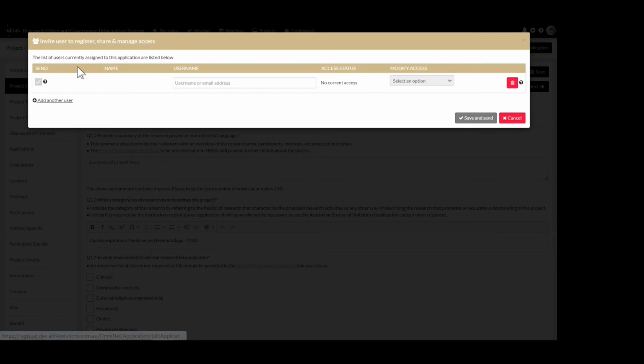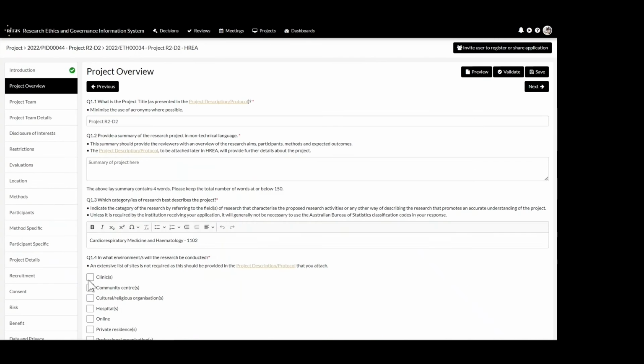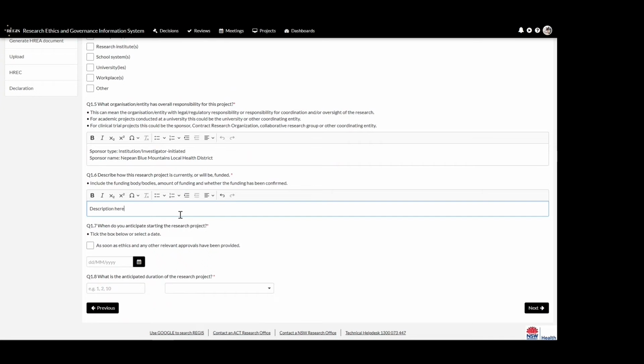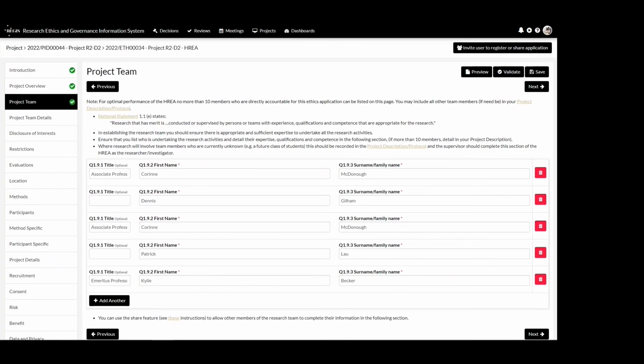The coordinating principal investigator and anyone with edit access on the ethics application can share the application with anyone that has a REGIS user account. Project team members listed in the project registration will appear here. You may see the same person listed multiple times. This is because they may have different roles in the study, such as the coordinating principal investigator and principal investigator.